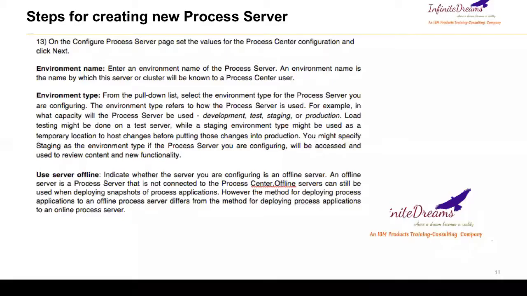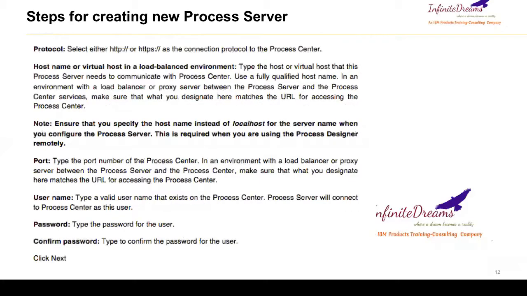You have to give the environment name, enter an environment name for the process server, and then the environment type, which is a drop down: which environment type you want to create. And here there's a checkbox for whether you want the server offline or online. If you select the offline checkbox, then you don't need to provide the host name, port number, and ID and password. Otherwise you just provide all the different usernames and passwords to connect your new environment.